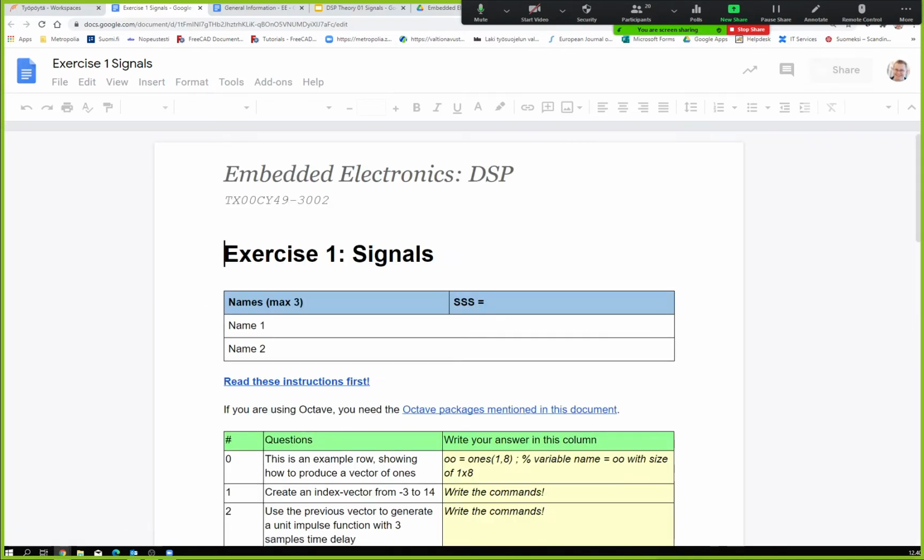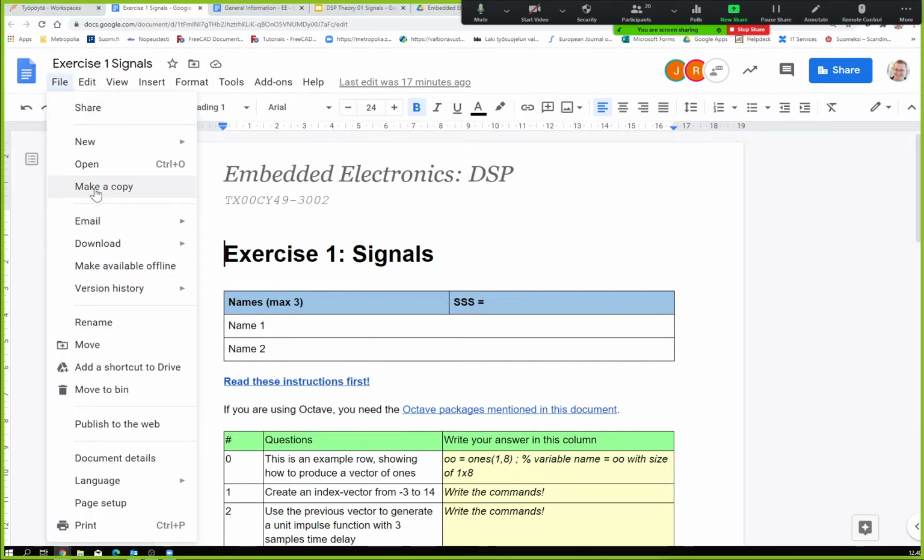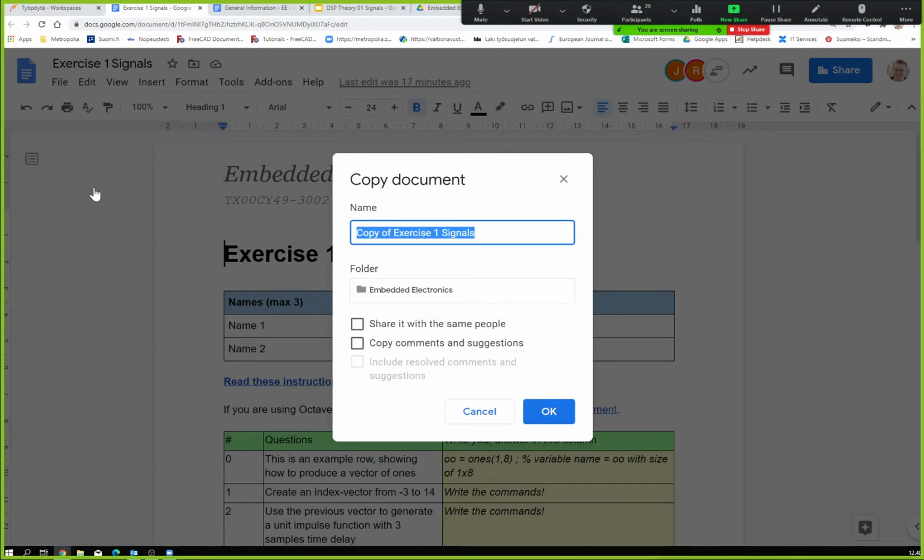Exercise 1, signals. Some things to do. If you are already logged into the Google account, then you can make your own working copy. Do not try to change this, you cannot. This is my file. But by clicking here, make a copy. After that, this is your personal copy that you can edit.